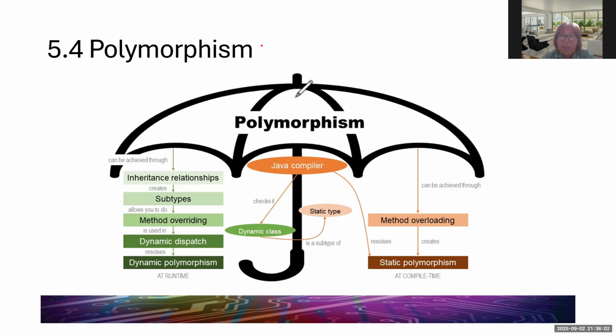After we discuss polymorphism, let's take a look at the summary using this picture about polymorphism. If you recall, the Java compiler checks, when we declare a variable with a static type and a dynamic class, whether the dynamic class is a subtype of the static type. And polymorphism, we said, can be achieved at compile time or at runtime.